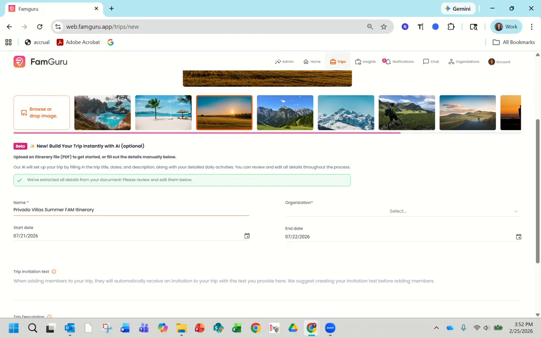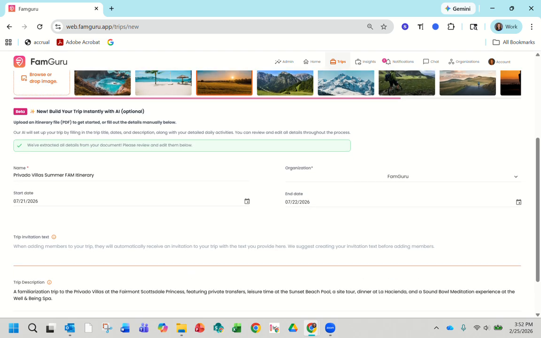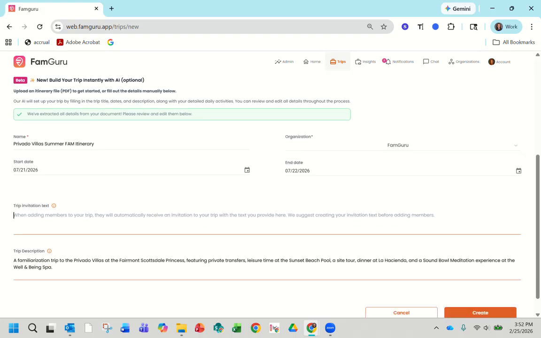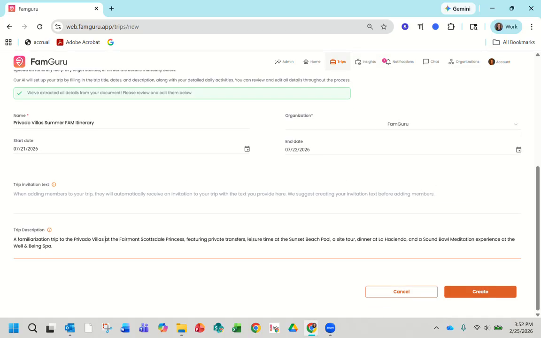So we have the Privado Summer FAM itinerary. Select your organization. You can have multiple organizations within FamGuru. I'll just choose FamGuru here. Check that your dates are correct. Yes, this is what I expect. We won't fill in any trip invitation text at this moment. You can do that for your travelers that you're inviting into FamGuru to this trip. However, we have the trip description. The AI has read the document and it's created a description for us here, which looks absolutely accurate.